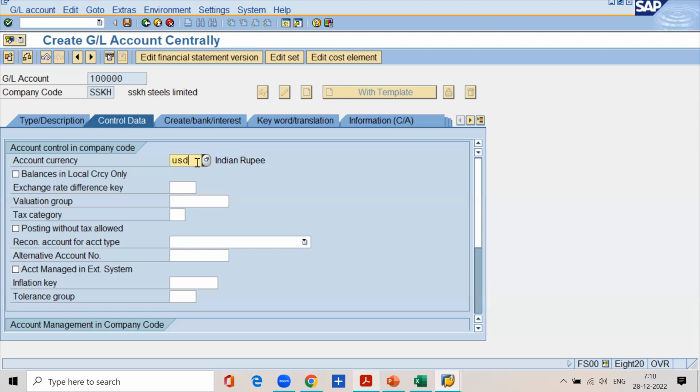So what you have to understand here is, if the account currency is the company code local currency, we can post the business transactions in any currency into that account. If the account currency is other than the company code local currency, then we can post the business transactions only in that currency. Clear?